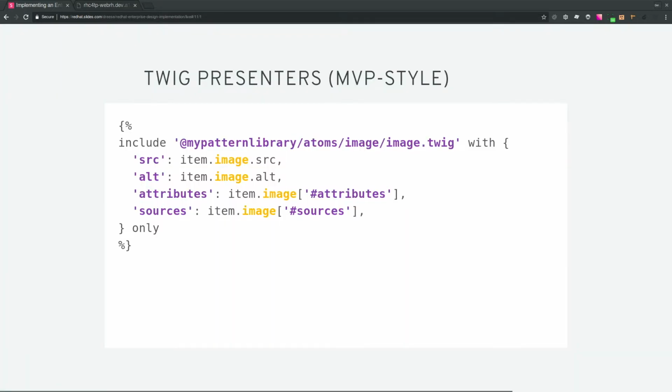So the Drupal integrations. There's essentially two ways to do this if you're not downloading a Drupal module, right? One of the ways is to write a bunch of preprocess functions. Another way is to use a model view presenter layer, a Twig presenter.